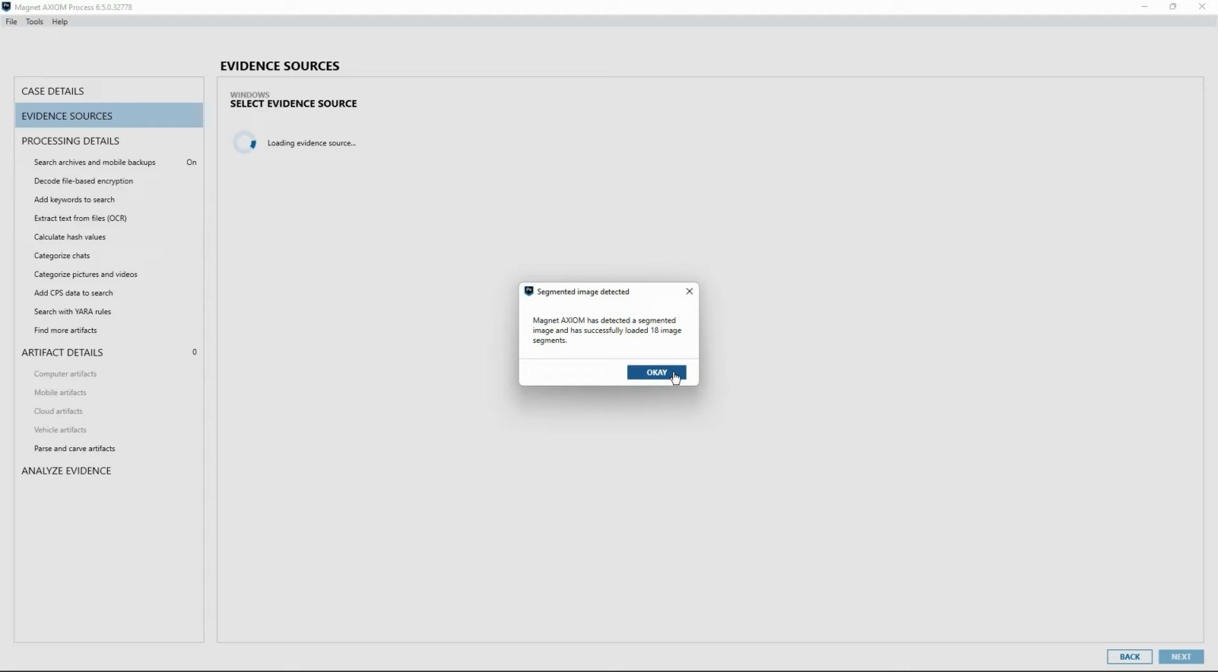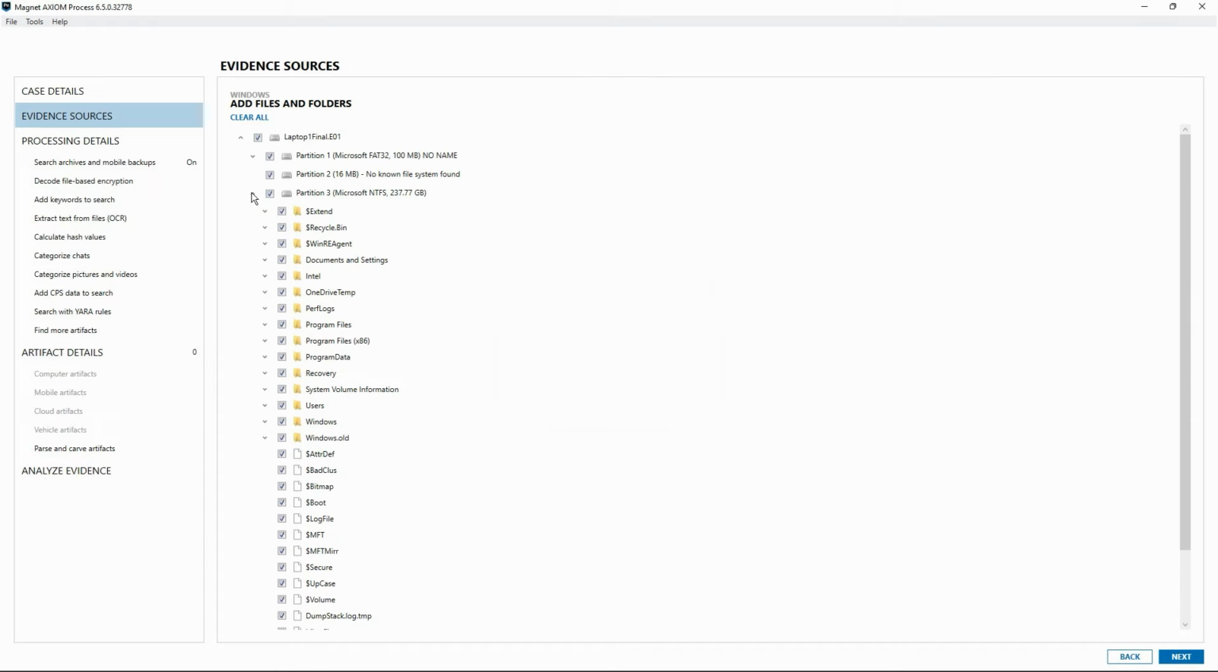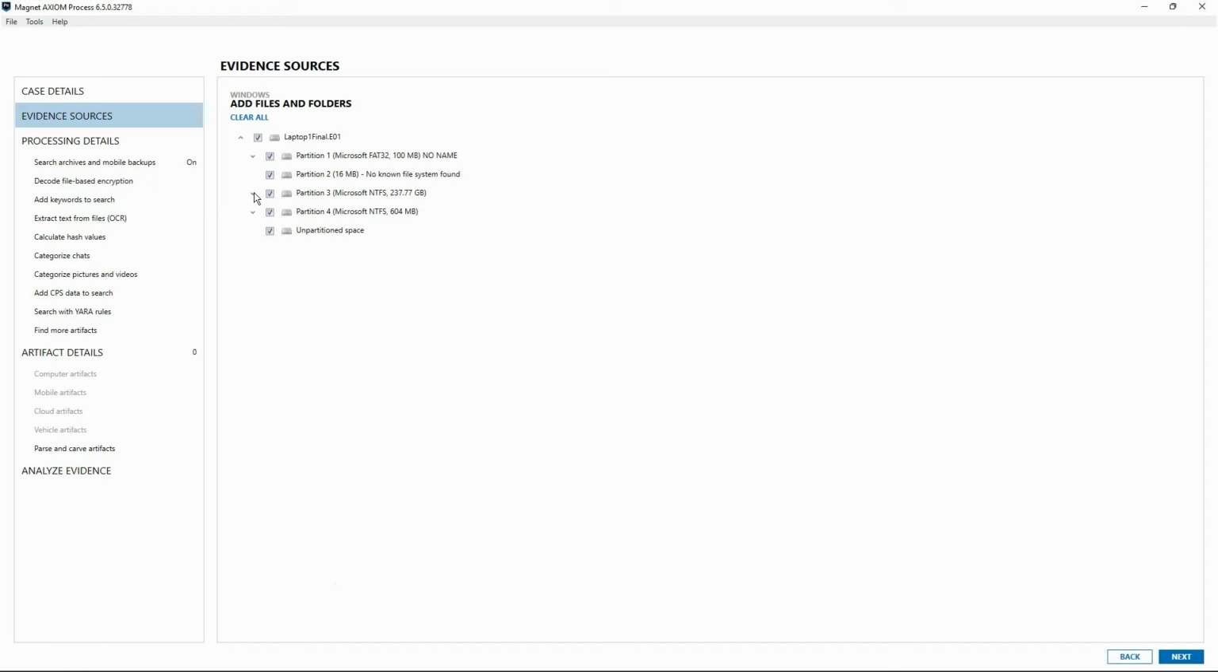We can select OK, and AXIOM Process will now show the entries for the physical drive and any logical volumes it contains. Examiners have the ability to deselect anything that may not be of interest to the investigation or to comply with scope requirements of the search. Additionally, you can expand any of the entries listed here to see the folder structure within that evidence container. For this example, I'll leave all of the items selected and then choose Next.